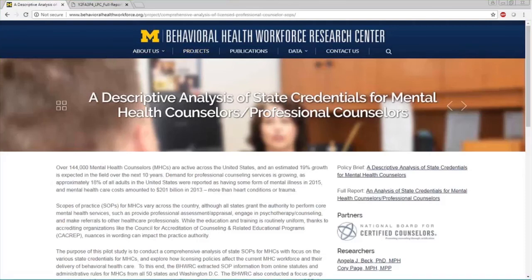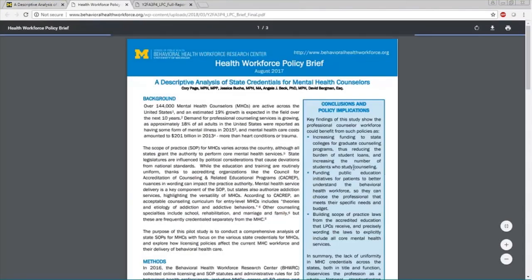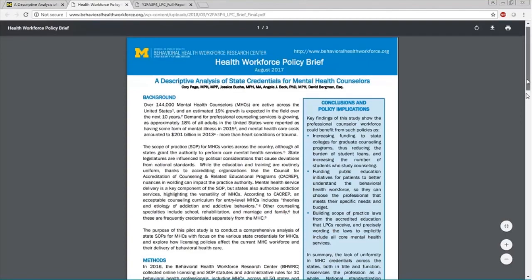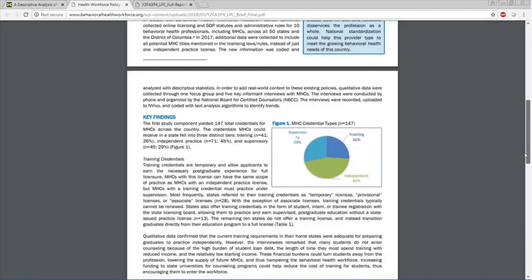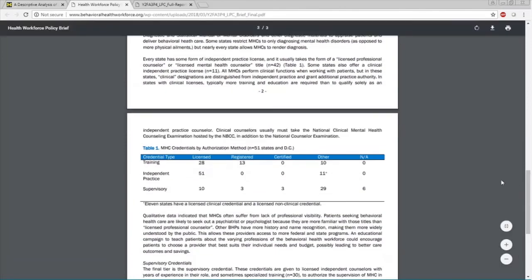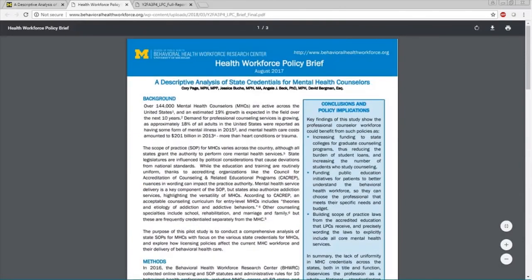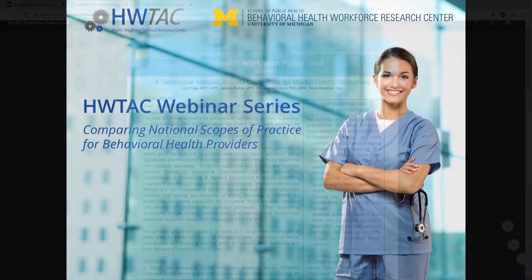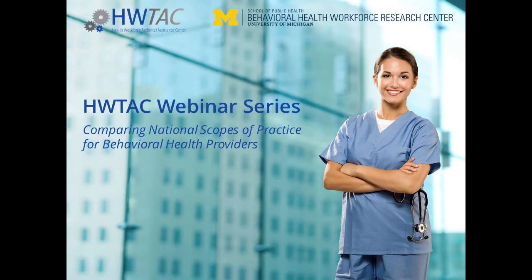Again, if you go to projects, scroll down to the bottom of the page and find descriptive analysis of state credentials for mental health counselors and download our full report. You'll have access to a majority of our data as well as some analysis we've already done on it to make it easier just to grab quotes. And I think our brief also includes, our brief is a lot shorter. It doesn't include the appendices, but it does break down our findings to be a little bit more digestible. That might help you in the interim as we try to get that running.